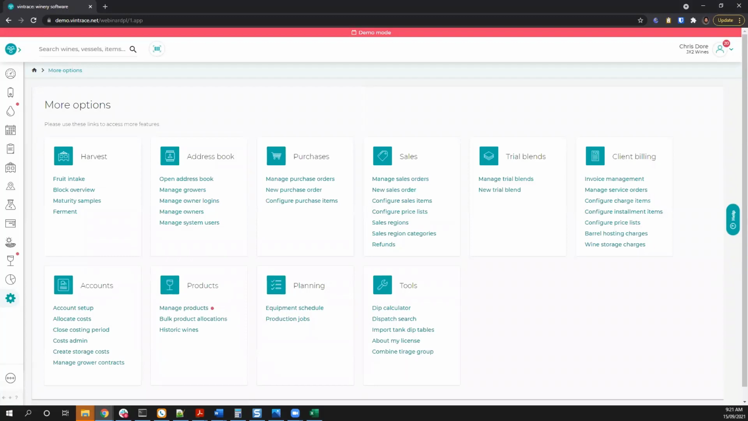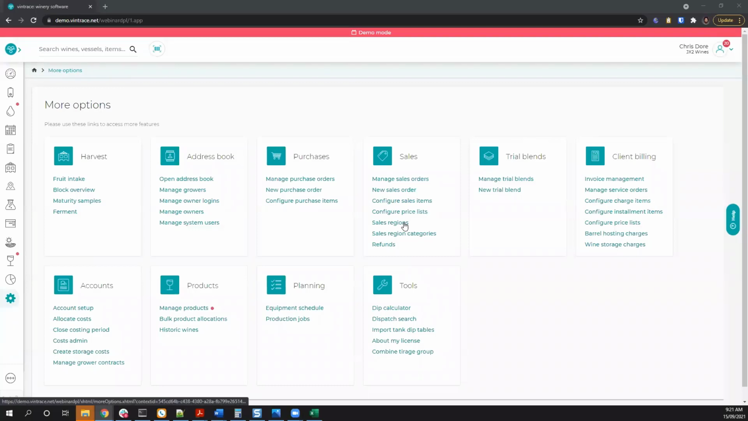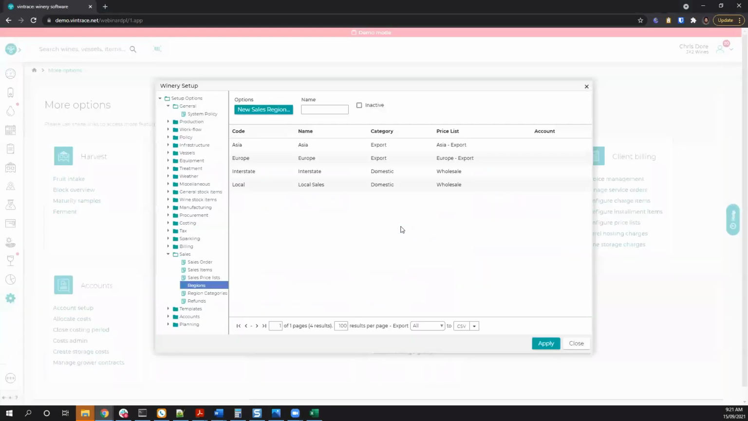So the last thing we're going to look at is just the sales regions and sales region categories. You don't have to use these on each sale, but it's just a little bit handy for reports when it gets to that sort of end of it. I've already pre-configured a bunch here, but essentially the way I'm structuring it, and you can do it different. You could use this for a whole different purpose, but for my sales regions, I've set one up as Asia, I've got Europe, I've got interstate, and I've got local.